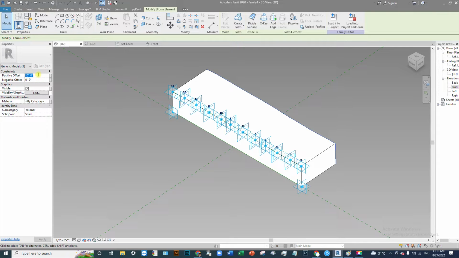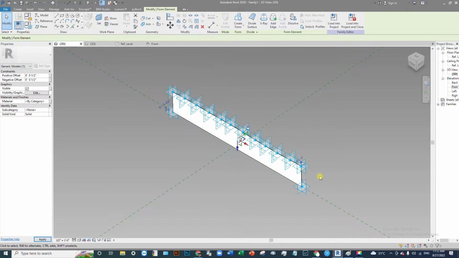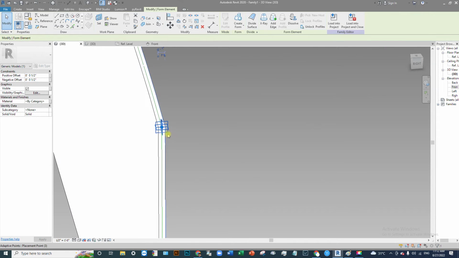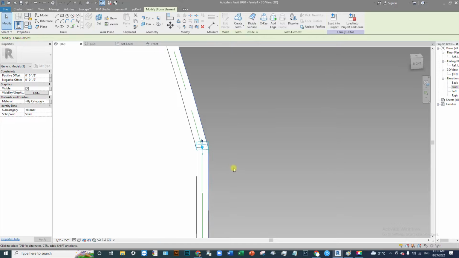So we place the dimension in the parameter, on both sides, negative offset and positive offset. Suppose 0.5 inch positive offset and 0.5 inch negative offset. Just make sure the reference line is in the center of this form.